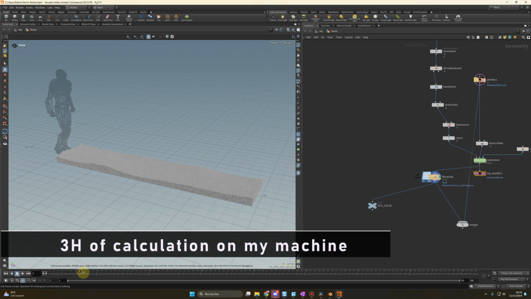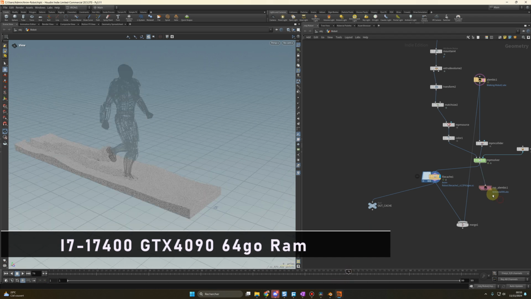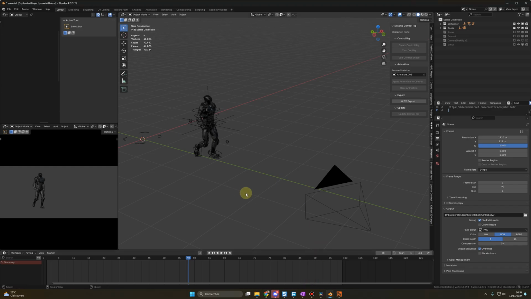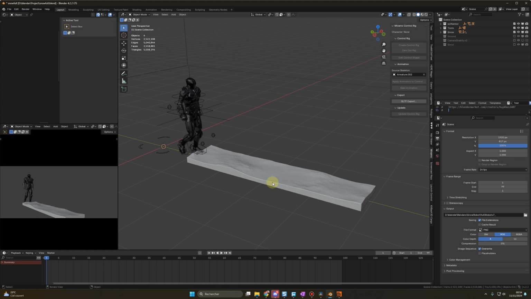Let's check some images of our simulation. It looks great. Now we can export everything in Alembic to Blender. In Blender, to import the simulation, you click on File, Import, Alembic, and you select your Alembic file. Great, so we have our simulation here.